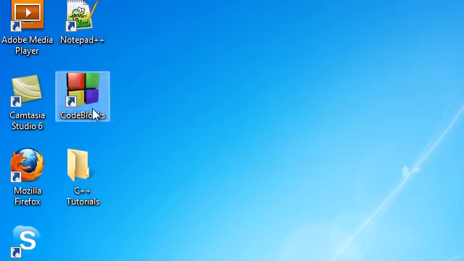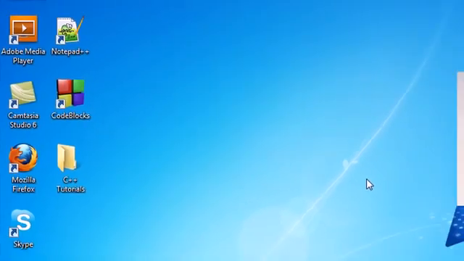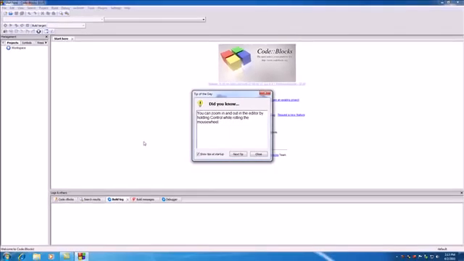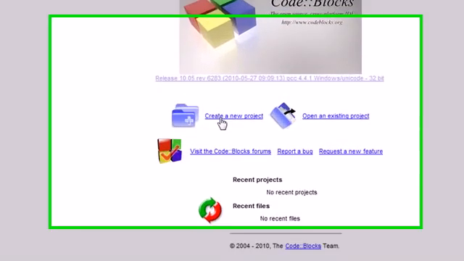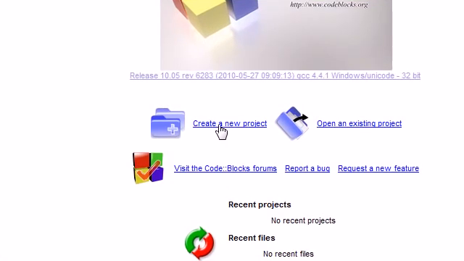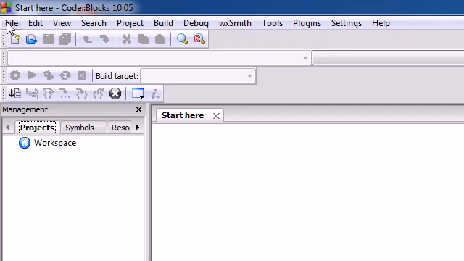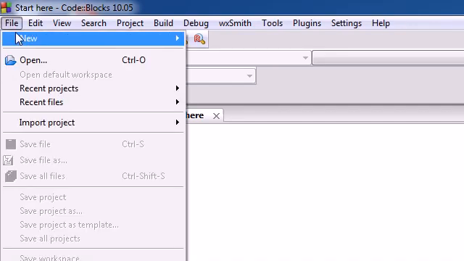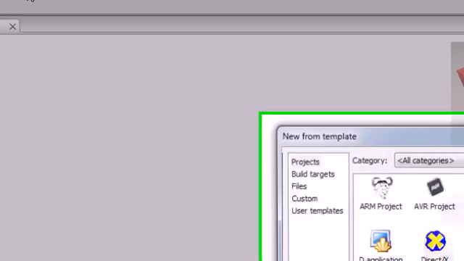Once you have it installed, just go ahead and double click it, and we're going to run a really simple program just to make sure it's working correctly. So go ahead, it gives you these tips, close them out. What we're going to want to do is create a new project, and you can either do that by clicking this new project right here, but what I like to do is go up to the file menu and click new project.